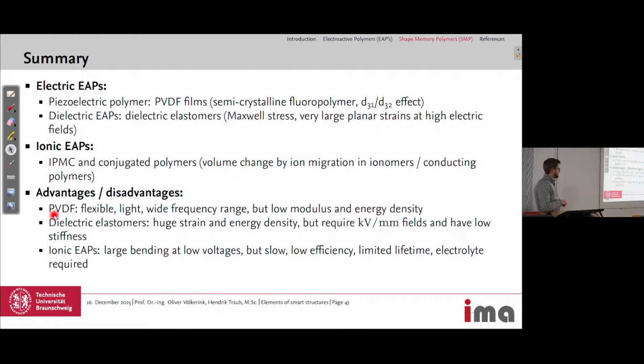With the ionic electroactive polymers, we have large bending capabilities at low voltages. So if we don't have high voltages, we could go for this one. But they are slow, have a low efficiency, and also a limited lifetime with the electrolyte required, especially when it's a liquid electrolyte and not a solid state.